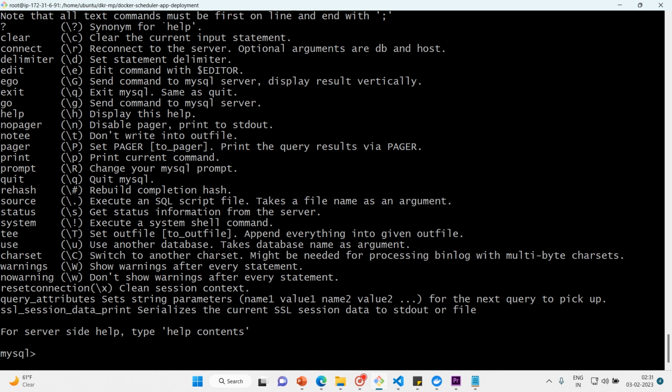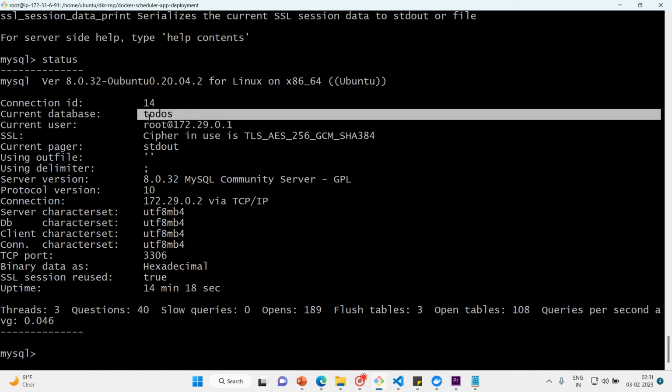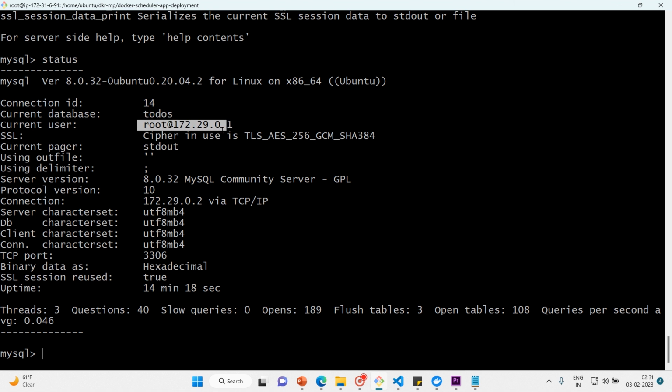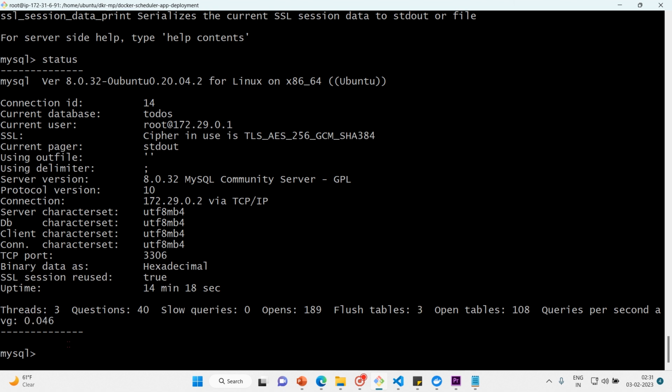If you want to see more, you can go for the status option. In status, you can find information. The current connection ID is 14. We have a database, that's the todos database, and the current user is this, and more information. Threads 3, questions 40, flush tables 3, open tables 108, and queries per second is 0.046, not that much because we are not doing much there.